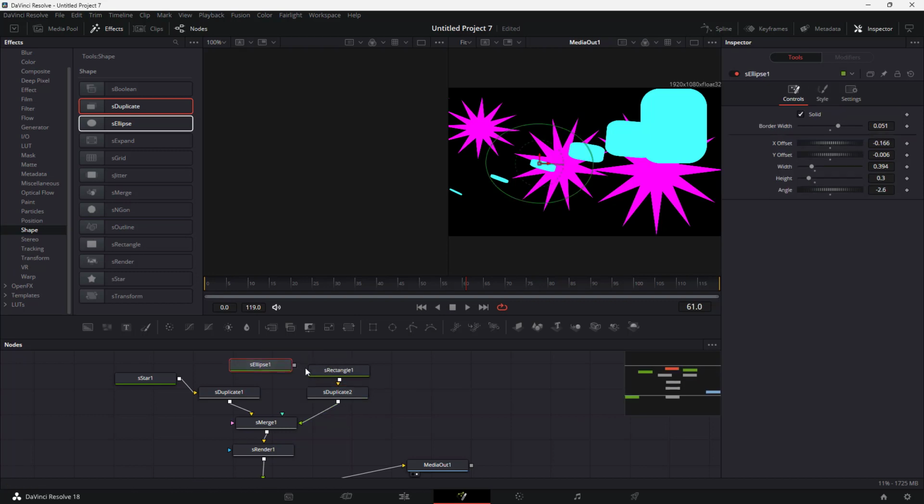So this is how you can utilize the shape duplication option inside of DaVinci Resolve.